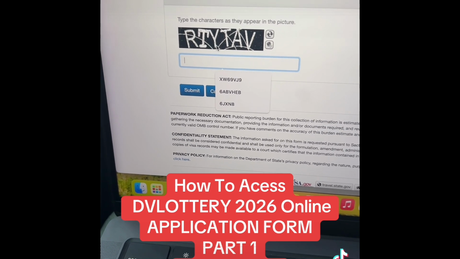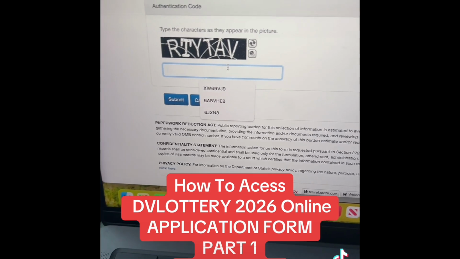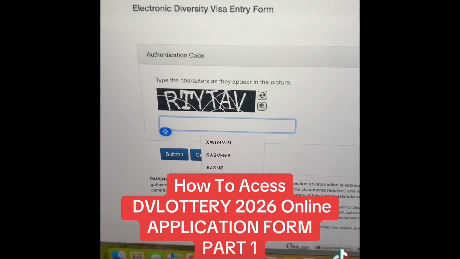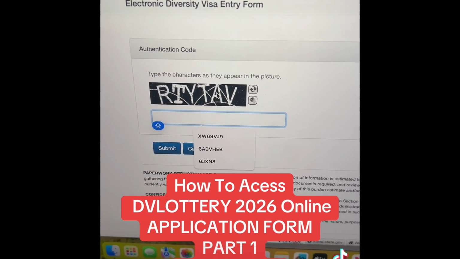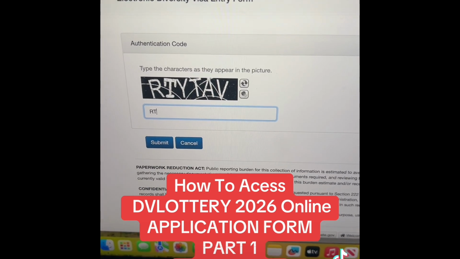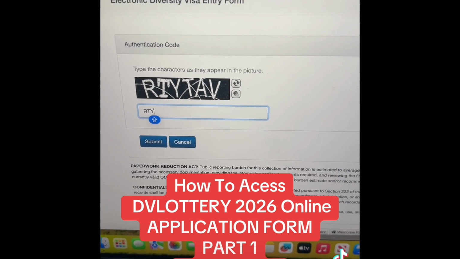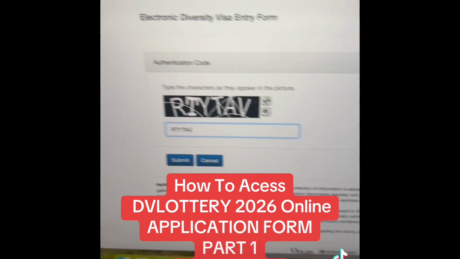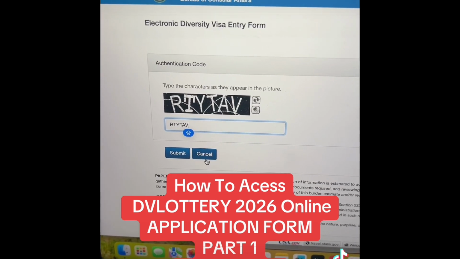So in my case, and it keeps on changing, by the way, these are capital letters. I'm going to put my caps on and I will type R, T, Y, T, A, V. These are very clear. Mine are very clear. Sometimes they are not clear.